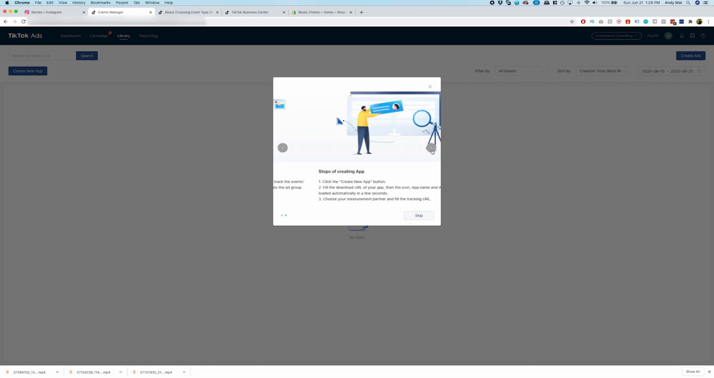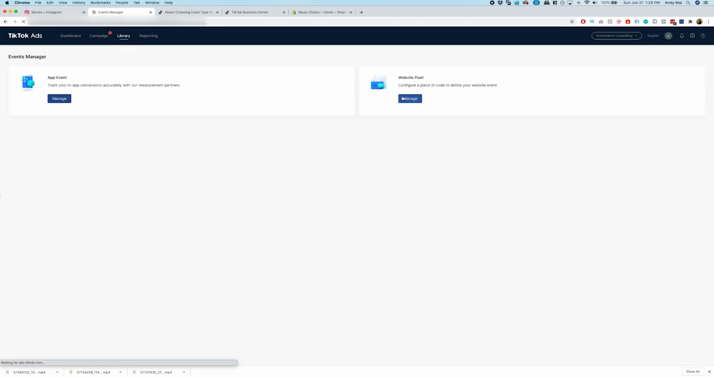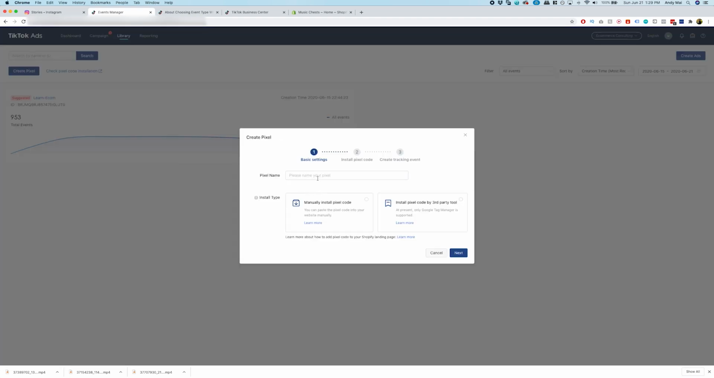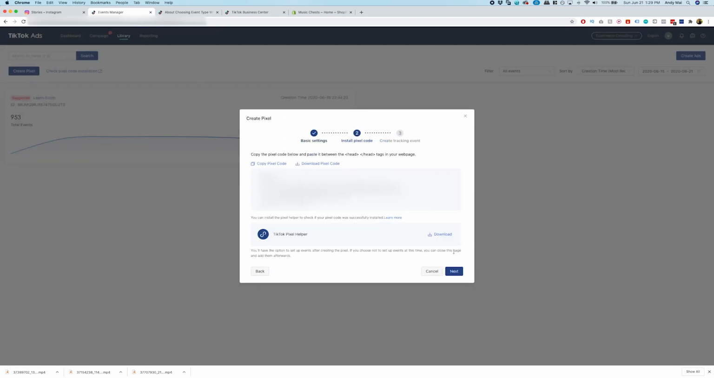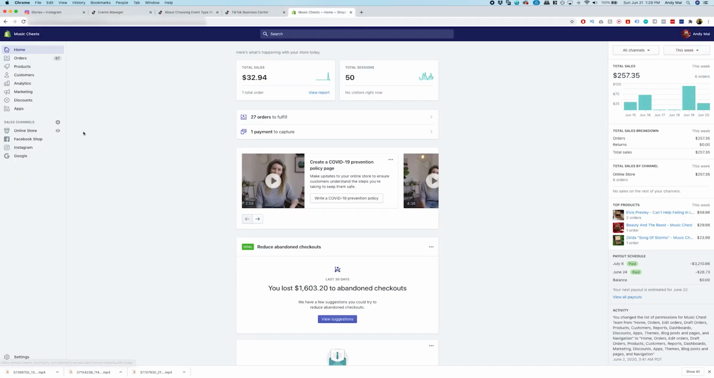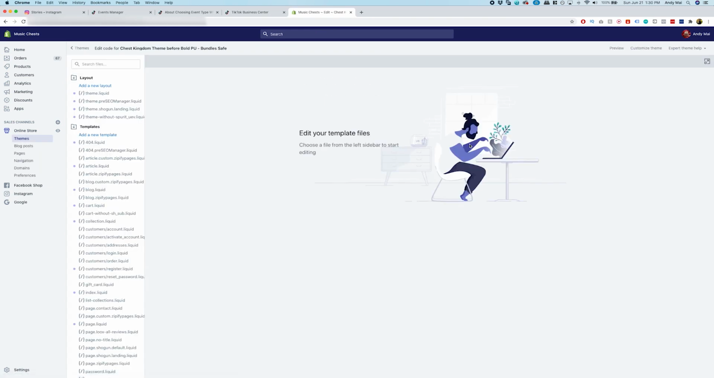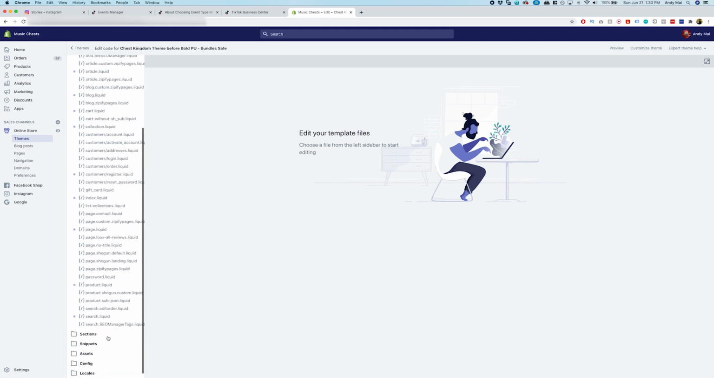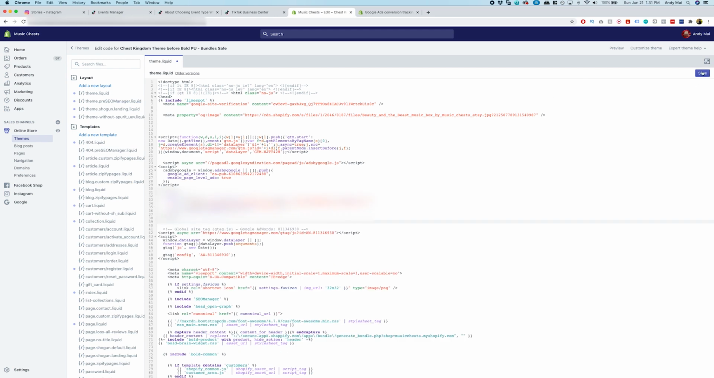Events manager. Pixel, create pixel, this will go with the music chess pixel. So now we'll go to the online store, get code. Since I've been doing this for the past 3 years, I sort of know a bit of this. Like I've done this where I have to manually install pixels. So go to theme.liquid. Here's a header. Paste it here. Save.